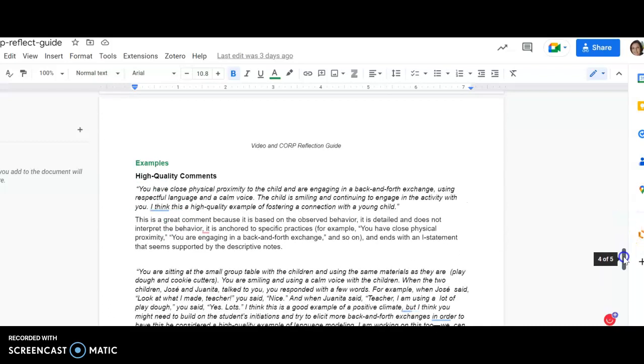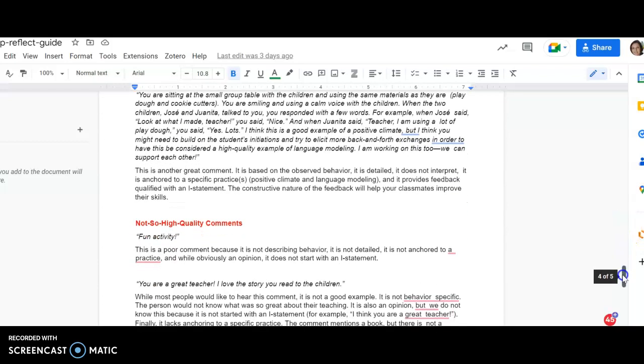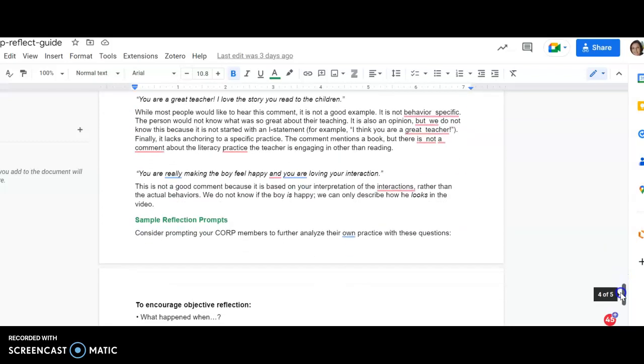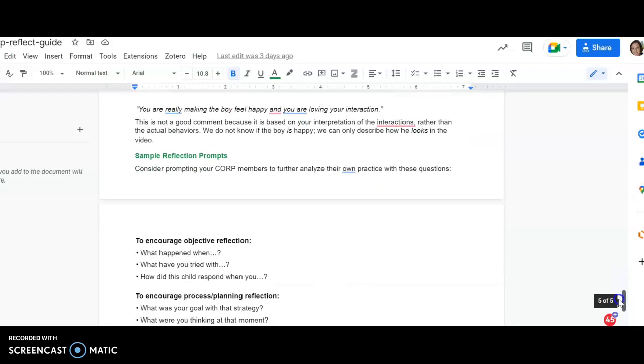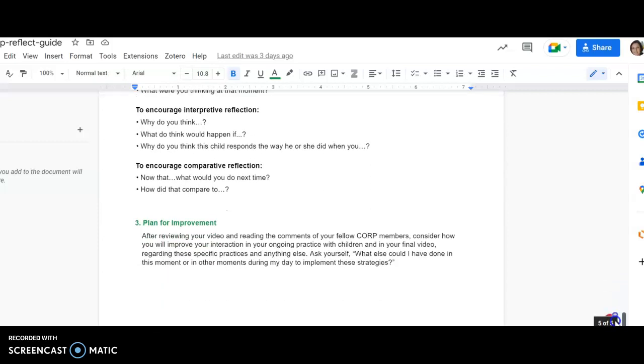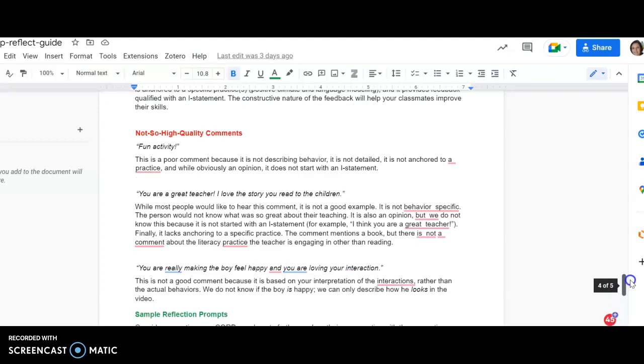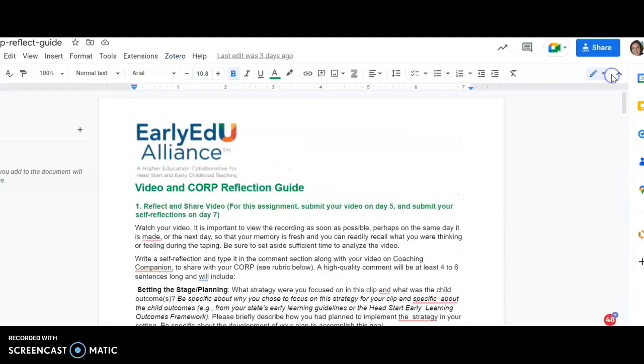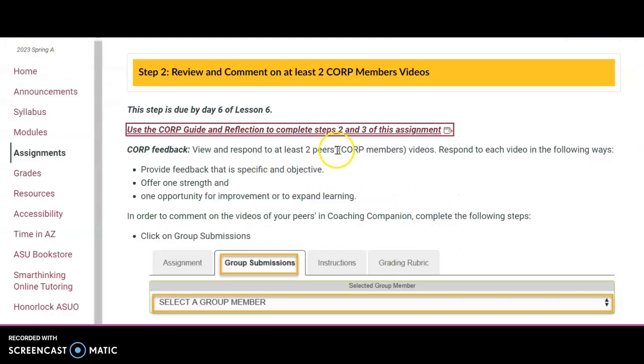within the setting. I have some examples of high quality comments, not so good comments, and then samples of reflective prompts for your peers, okay? And then for your video, plan for improvement, right? So what are some things that you could do to continue to improve your practice? So those are things that I want you to think about as you're providing your feedback on your coaching companion videos this week. And I provided that as a resource for you in the course, so please use it.